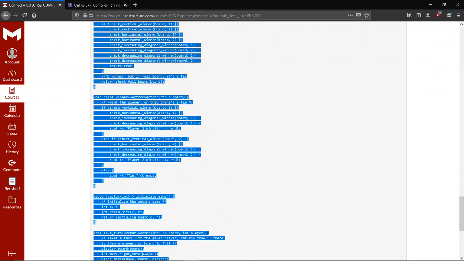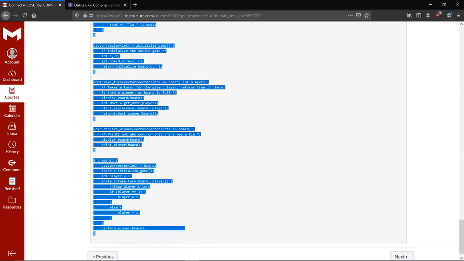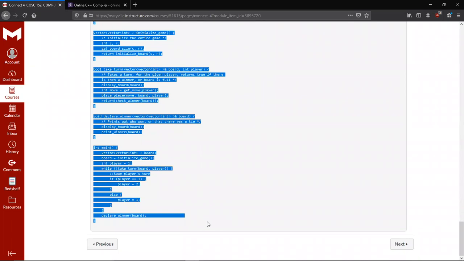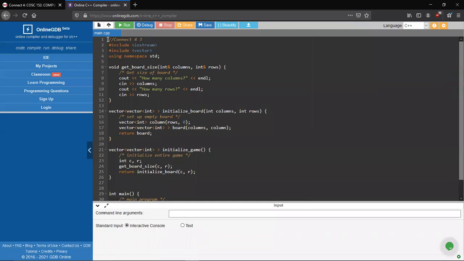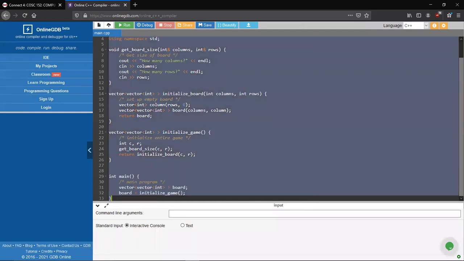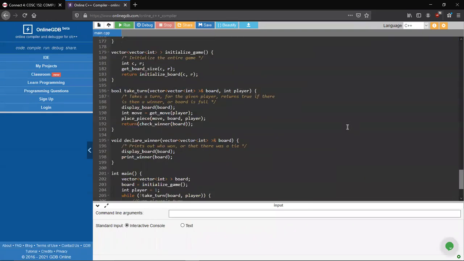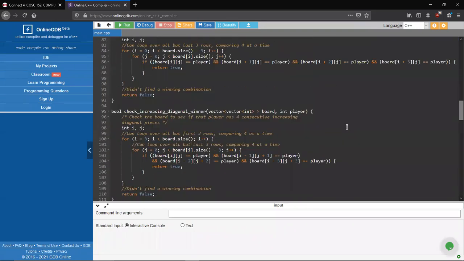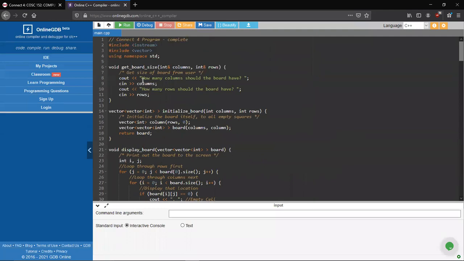This is the program in its entirety. We're not going to go over this in all of its detail, but we'll look at it and talk about it here for a little bit. So we've seen the get board size. We've seen where we initialize the board.